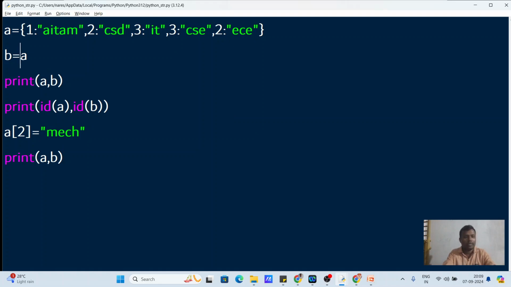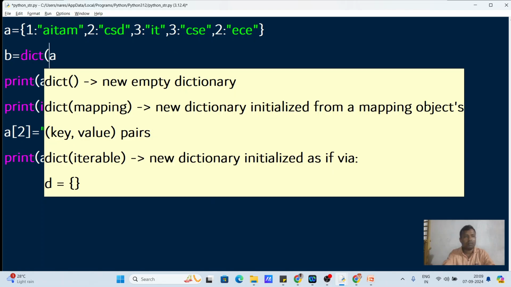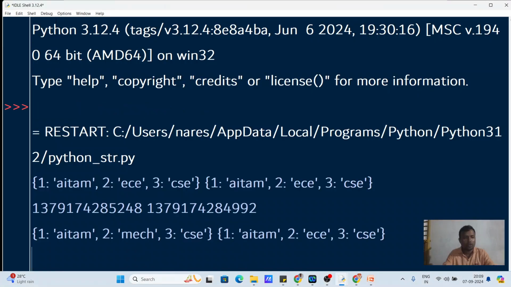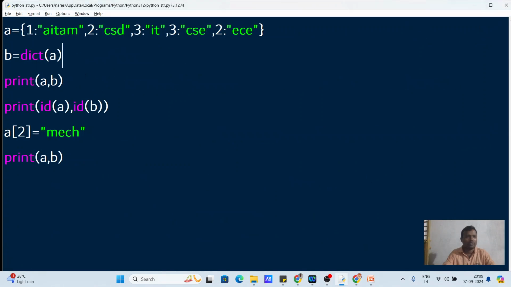Now let me do it in a different way. If I create this one with dict, let us check whether it is a shallow copy or a deep copy. Now if you see, both are different, that is what we have to understand here. Similarly, we can use the copy operation here, a dot copy. So let us see whether it is implementing the shallow copy or the deep copy.